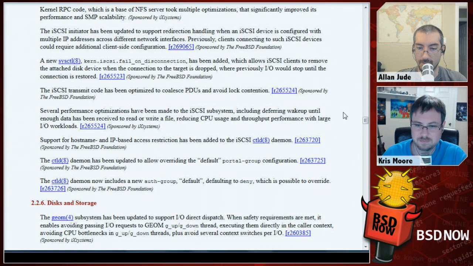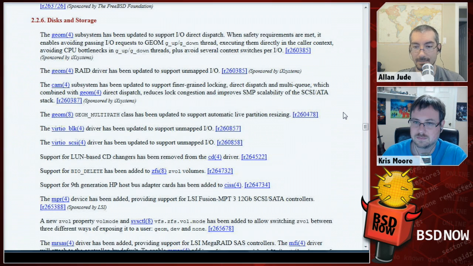Yeah, huge list of changes for iSCSI here. Also, the whole Geom layer got support for direct I/O dispatch. So this should improve disk performance, especially under load, on everything. So that should be quite a big improvement to finally have that in 10.1. So expect much improved disk performance on your new 10.1 servers when you upgrade. So basically, you need to upgrade now if you want these things.